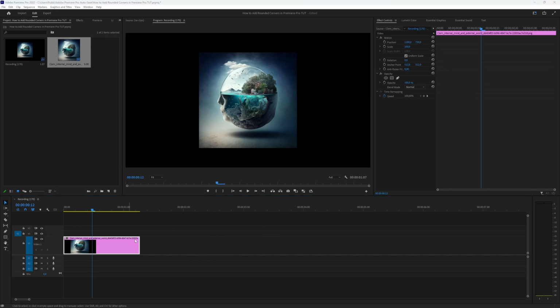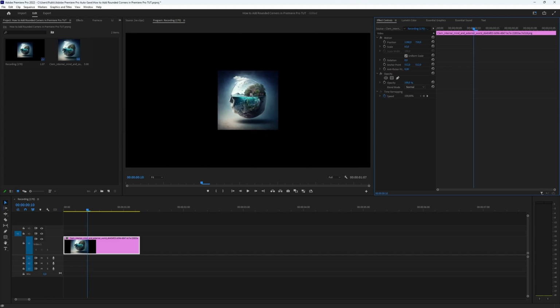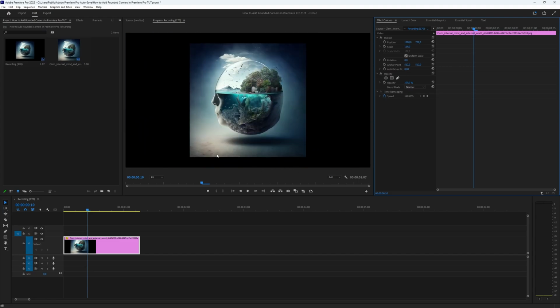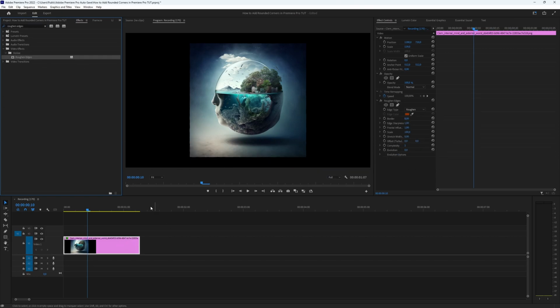Start by adding clips to your timeline. For example, I will choose a picture. First, navigate to the Effects Controls panel and adjust the scale of your clip according to your preference. Next, go to the Effects panel and search for the Roughen Edges plugin. Apply it to your footage.